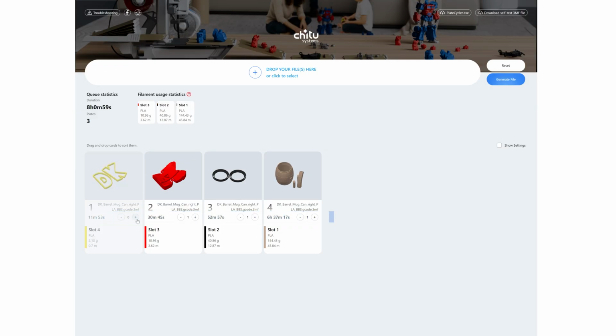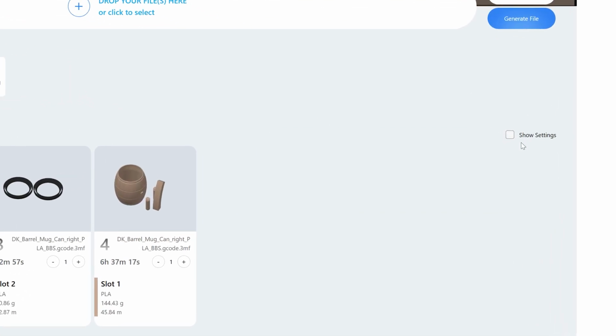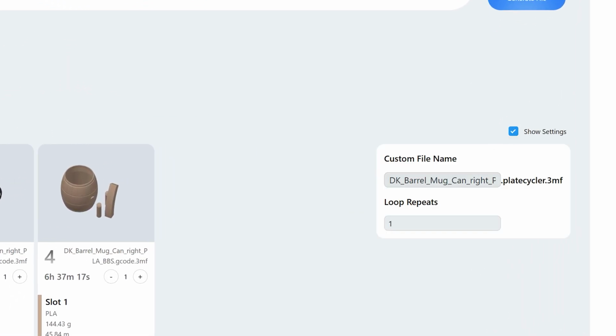It goes all the way up to 99, or you can go down to 0 if you want to disable the plate entirely. On the side you have a Show Settings toggle, where you can change the generated file name and set how many loops you want the printer to perform. And again it goes all the way up to 99.